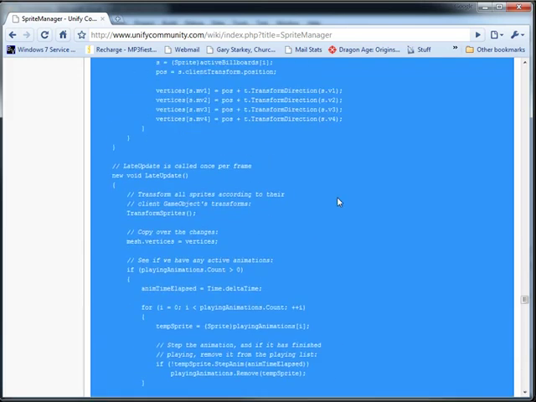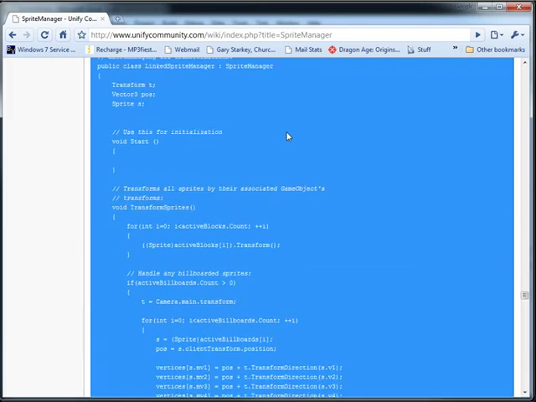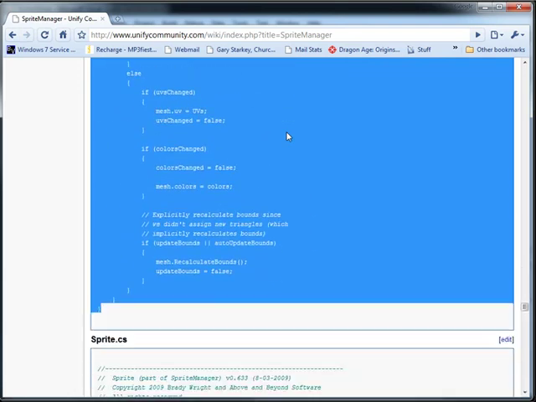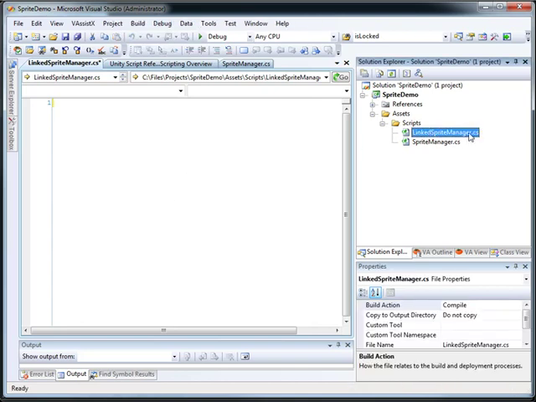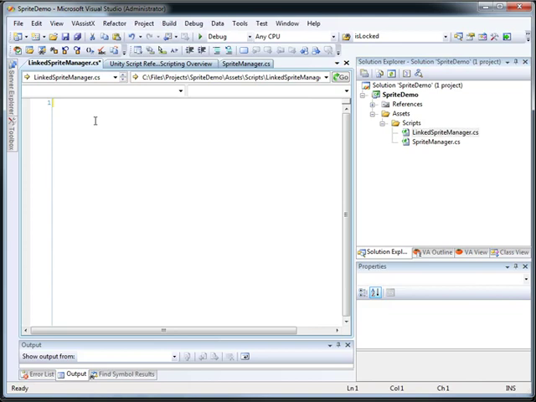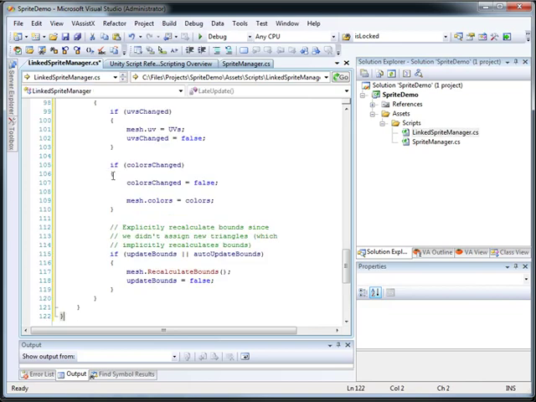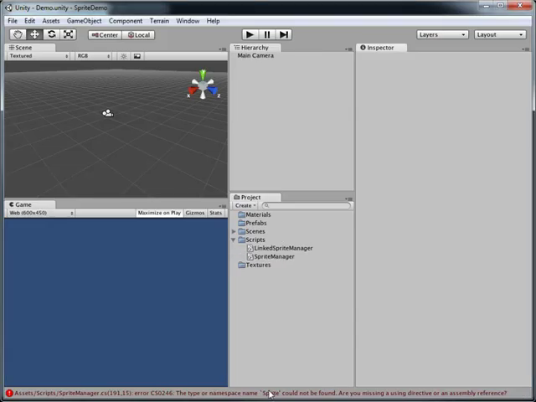With that all being said, I've selected all of the text for the Link Sprite Manager, and I'm going to copy it, and I'm going to switch over to the Visual Studio, and make sure I'm on the Link Sprite Manager, come in here, and I'm going to paste all that code. And I'm going to save it, and I'm going to switch back over to Unity. Again, we still have the same error, and we're going to have that until after the end of the next video, because we haven't copied the sprite class over yet.